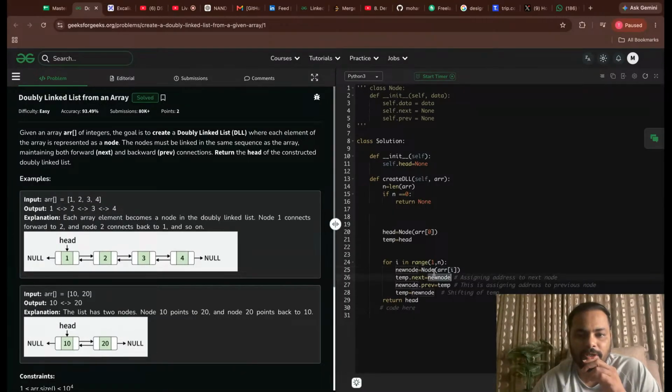In place of new node you cannot use this node ARR of I here. Why? Because every time it will change, no? So if you have to keep the variable constant, you have to assign the value, and that value should be fixed for a particular iteration. That is why.